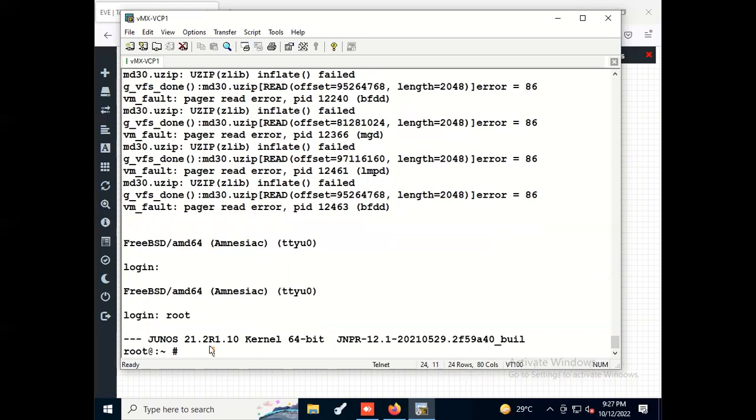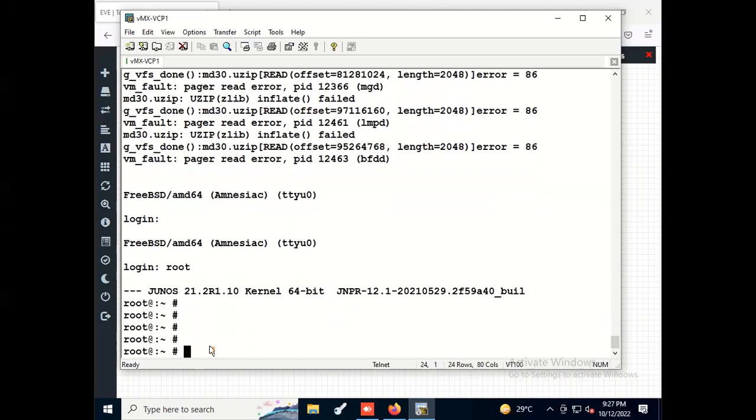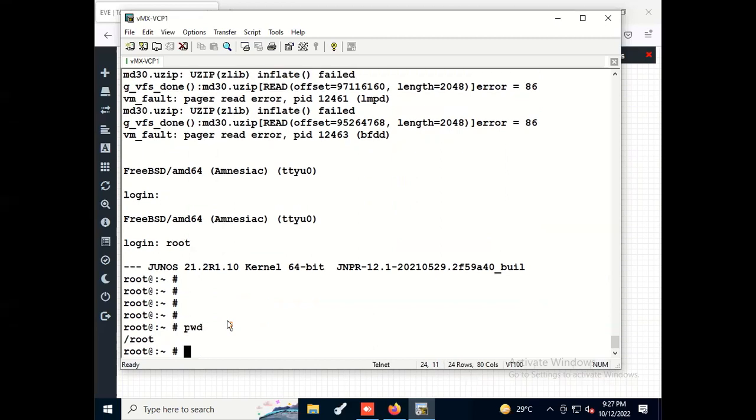So I say root, I'm in. Now I'm in the CLI, right? So now I'm in the shell. Now you can use the shell commands here, like you can say pwd. You can see I'm in the root.